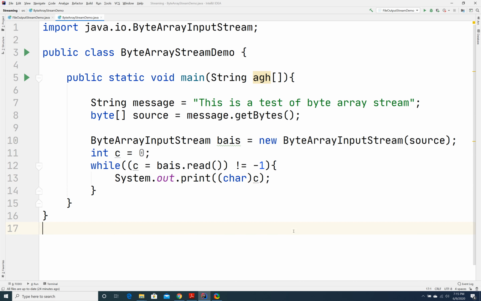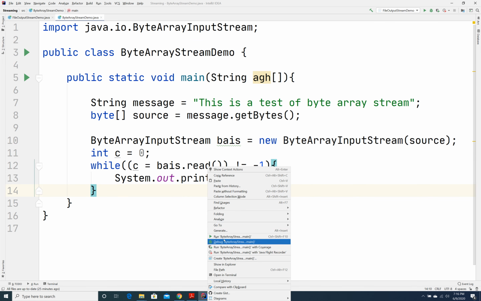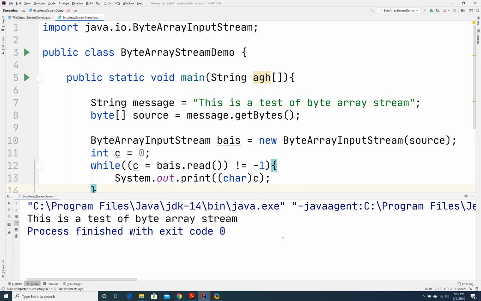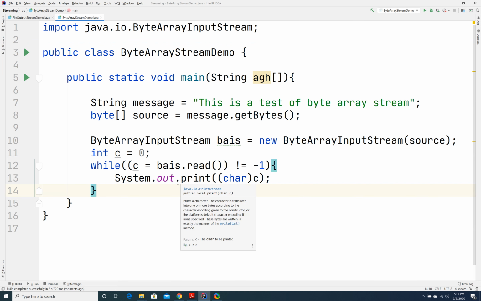So ByteArrayInputStream reads from the source, and here we read one character at a time. When the last character has been read, the stream returns -1, so it's a kind of terminator. One character at a time we read and then display it. Let us see the output of this program. We are reading one character at a time. So this is a taste of ByteArrayInputStream. You can see we read one character at a time and displayed it.